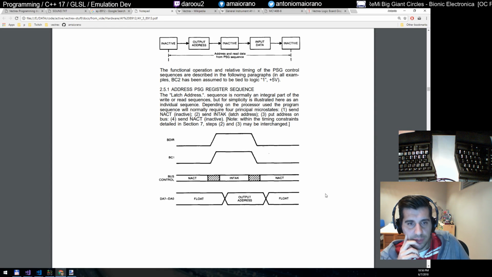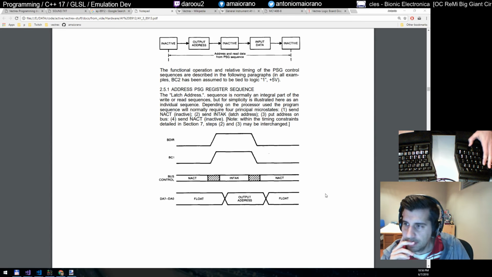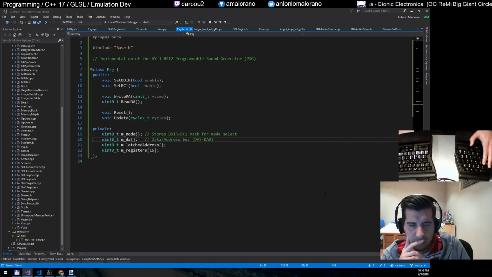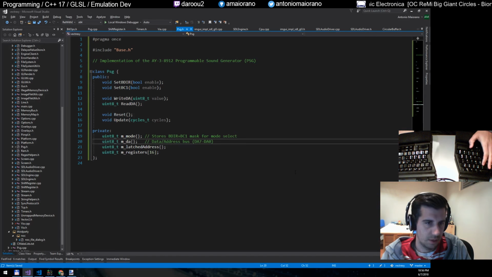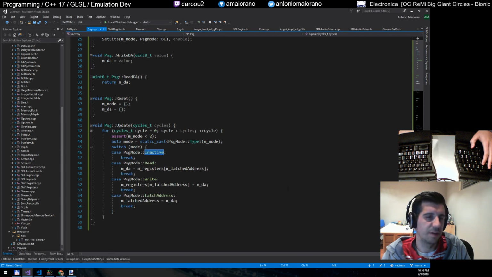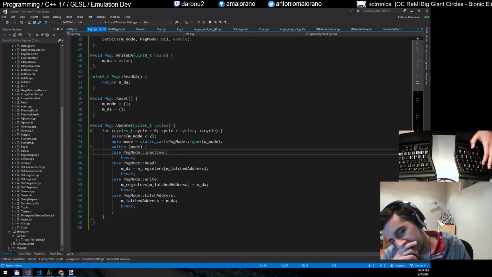Address PSG register sequence. The latch address sequence is normally an integral part of the read or write sequences, but for simplicity is illustrated here as an individual sequence. Depending on the processor used, the program sequence will normally require 4 principal microstates. Send NACT, inactive. Oh yeah. Inactive, right? That's this state here. Okay, so actually, this is more of a state machine, technically speaking.